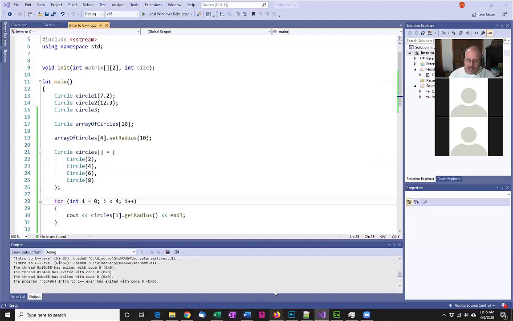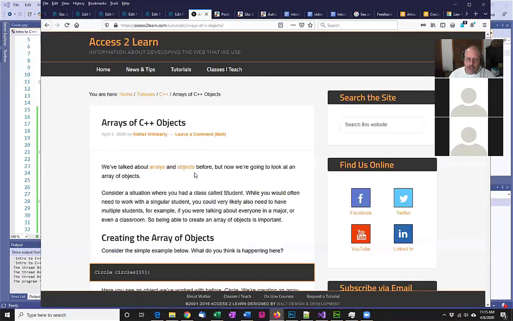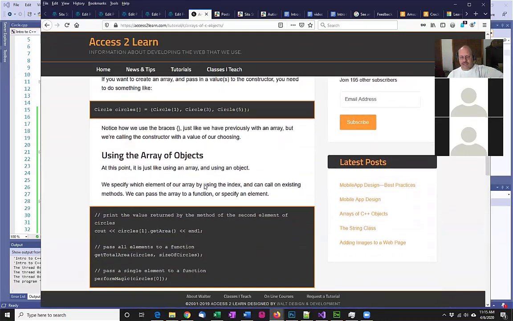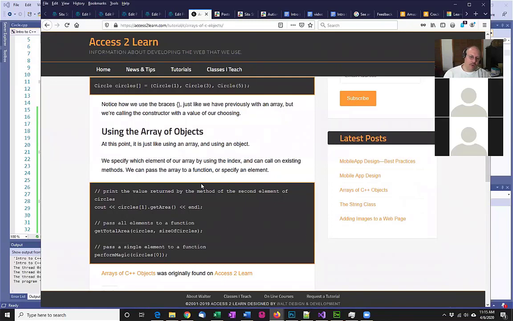And so if you go through your different elements here, you can see some different examples of how you go through that whole process. Anything that you do with an array, that's what you do when you use an array of objects. It's very straightforward as far as that goes.